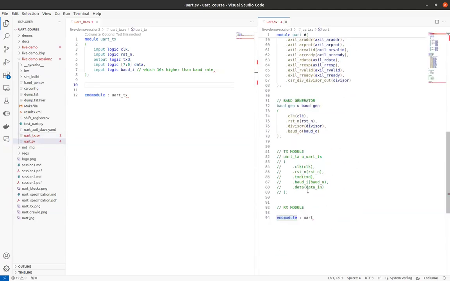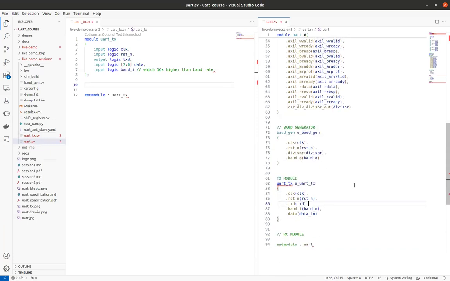So this is the tx module which we are integrating in the top level. We have a clock, reset, and txt, and data in, and baud O coming from here.